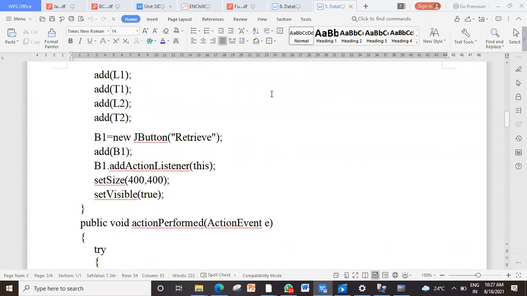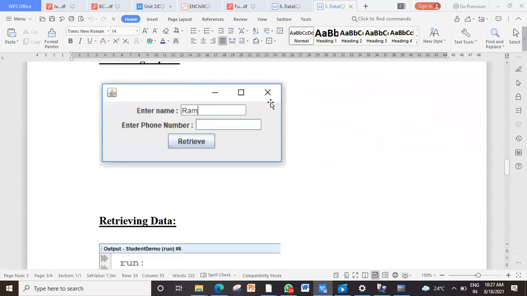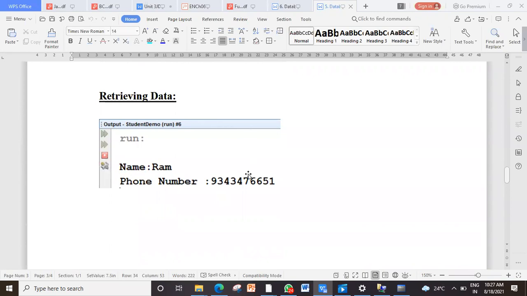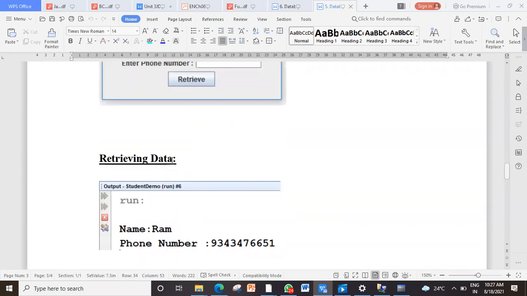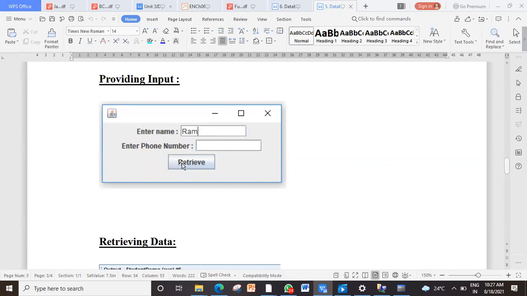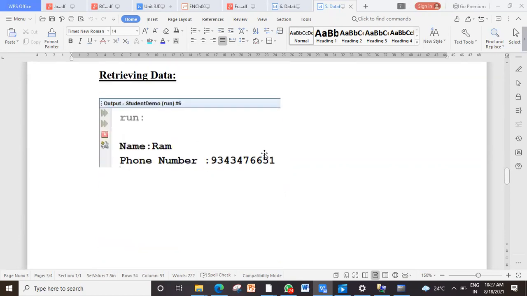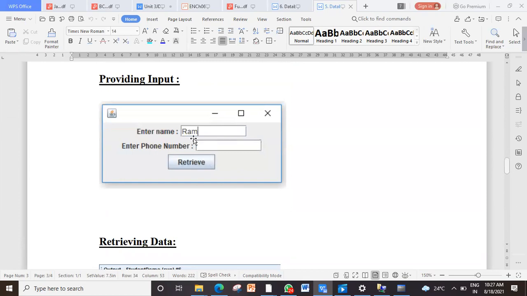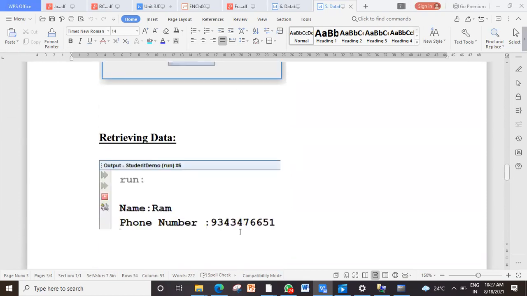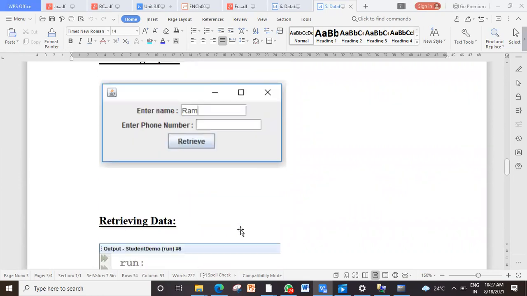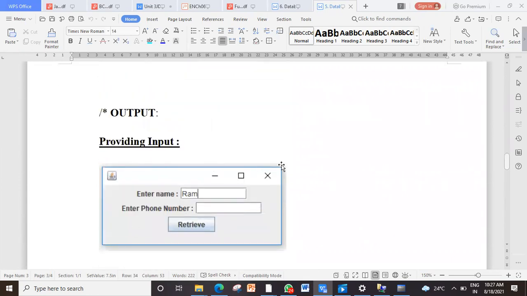Look at the interface. I have 2 text fields, one for entering the name, second for entering the phone number. I say retrieve, and the output will be displayed in the output table like this. Clear? When I pass name and click on retrieve, it will give me phone number. When I give phone number and click on retrieve, I will retrieve name. So vice versa.